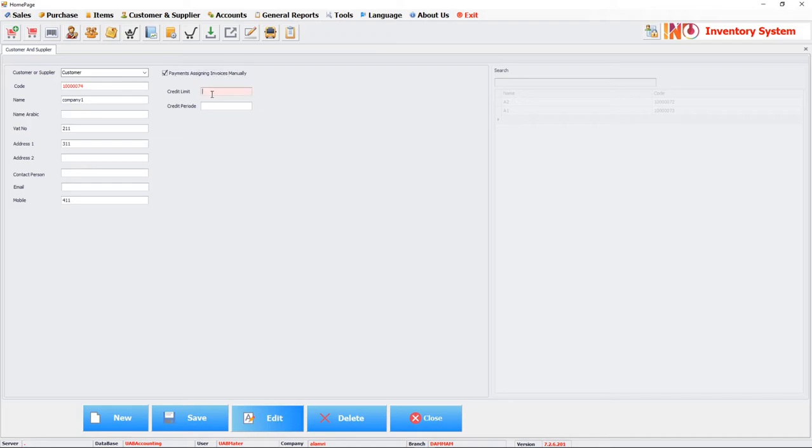Credit limit, if you'd like to set a credit limit for the customer, also a credit period in days. If this customer has a credit and the period has passed, you will be notified. So we click on save.